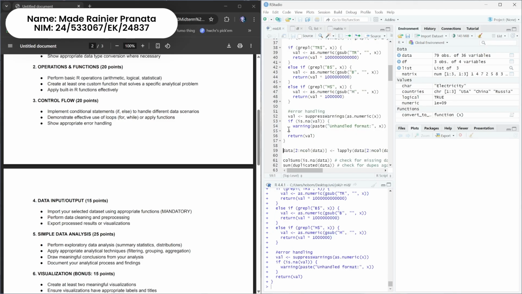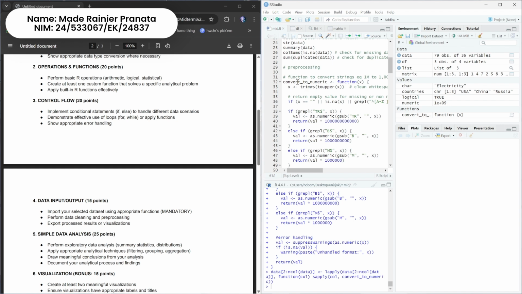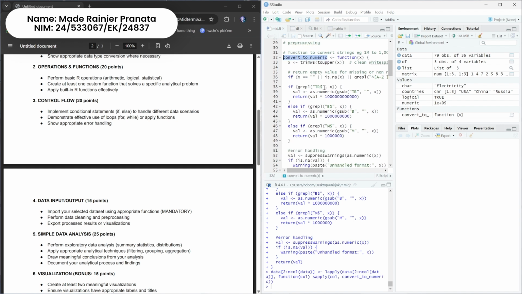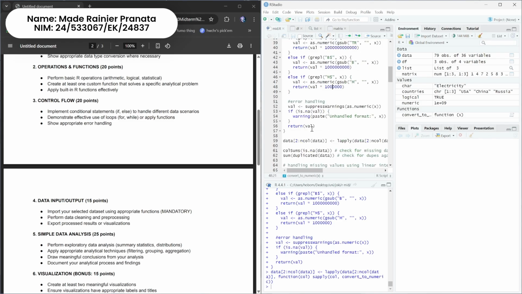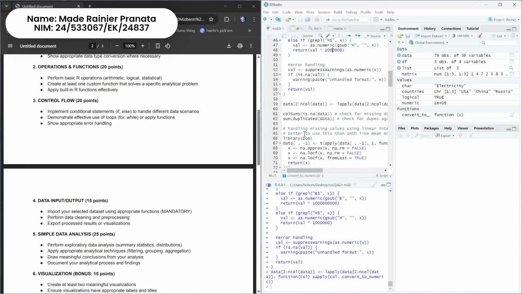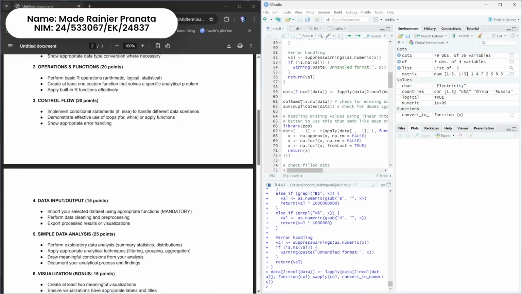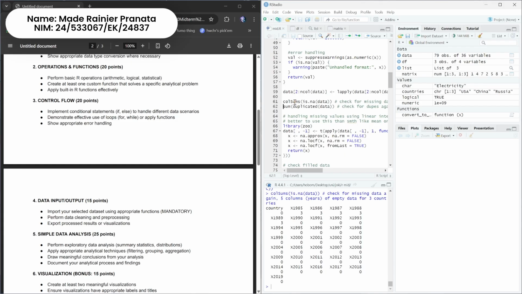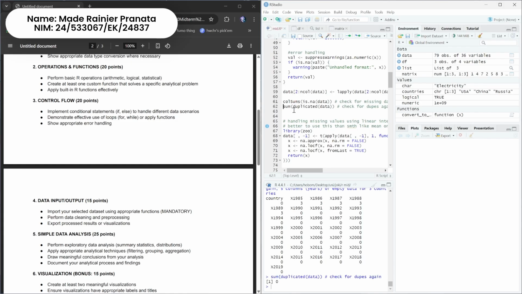So before we do anything, we make a function called convert to numeric, which converts all the trillion, billion, million data from strings to integers or numeric. And we use this line to apply it. After that we can see that there are still missing values, no duplicated data, and all the data should be converted to numeric like this.